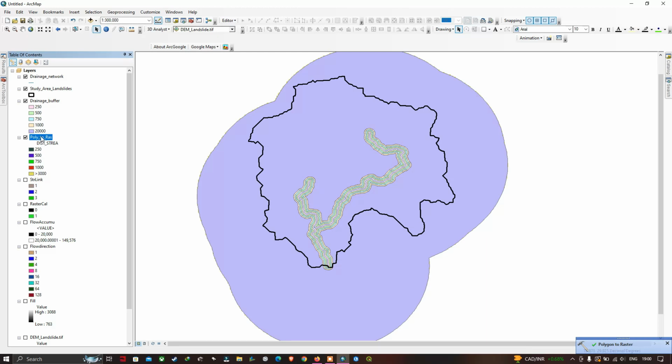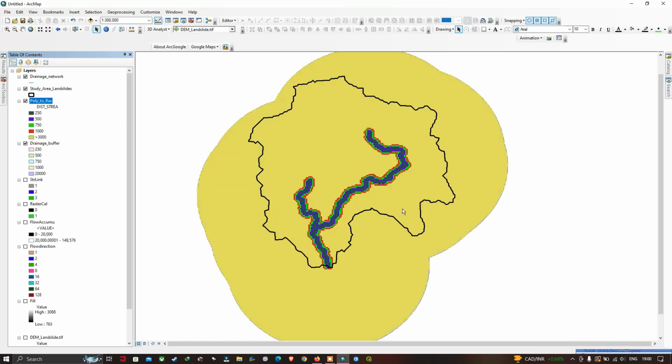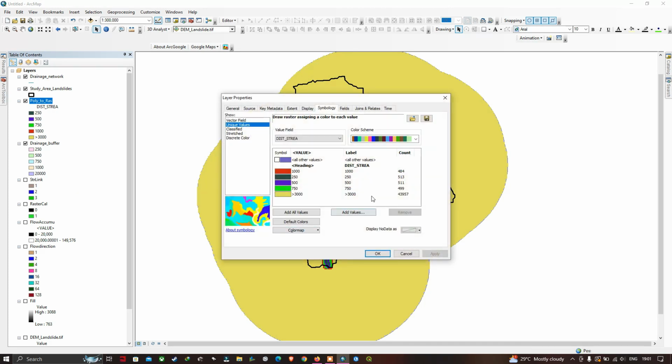Now go to the polygon to raster layer, right click, and go to Properties. In that you can see our distance to stream: 250, 500, 750, 1000 and greater than 3000 are indicated in these colors. Now click OK. And similarly go to the layer section here, right click and go to Properties.